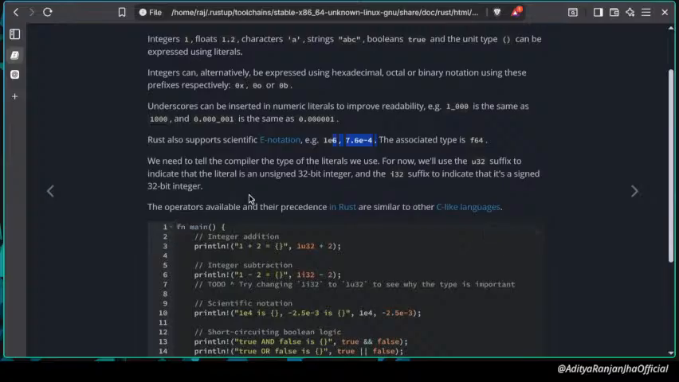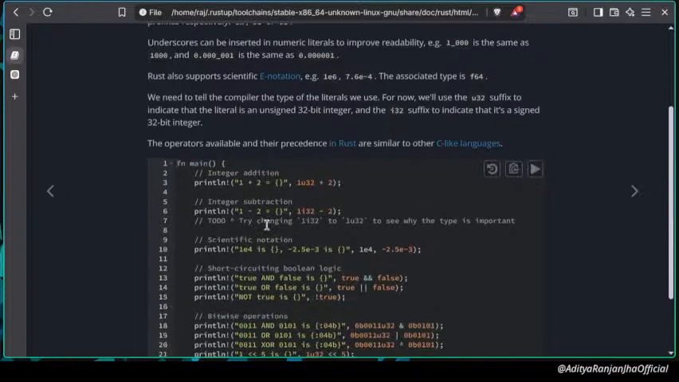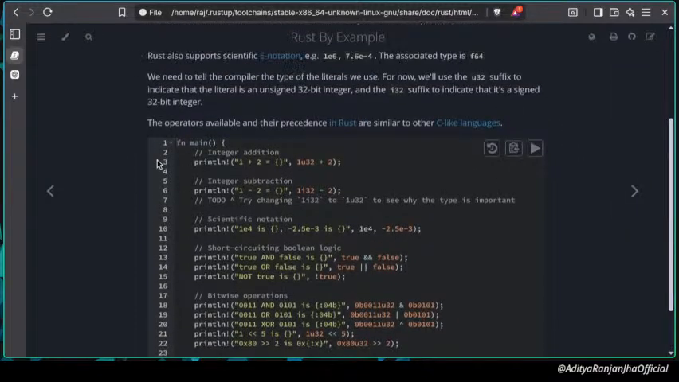So the operators available and their precedence in Rust are similar to C-like languages. You'll see. So there is the main function. Let's first of all try printing out. Now there is the main function and we are trying to print.